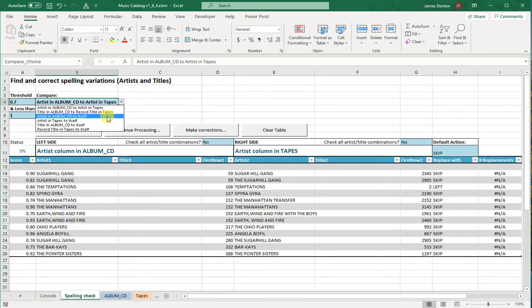So here if you check the artist and album CD to itself, this is a good way, for example, you might check within a sheet and see how clean your data is. Here's what that would look like if you run it.